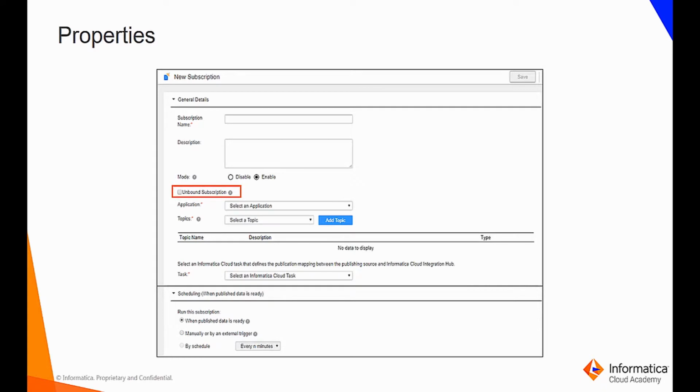Unbound subscription. An unbound subscription is not restricted to specific publication instances. It subscribes to all the data that a publication publishes and consumes the data regardless of when or in what batch the data or the files were published. Application. Specify application that should consume the data. Topics. Here you must select topic or topics from which the application consumes the data. Task. This is the Informatica Cloud task that defines the subscription mapping. Scheduling. Choose the method and frequency of data consumption using scheduling.